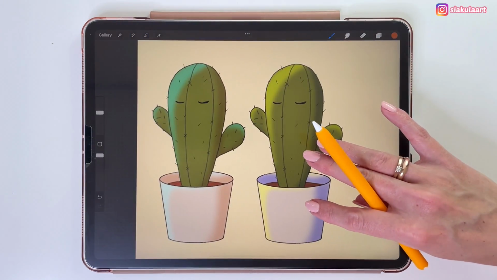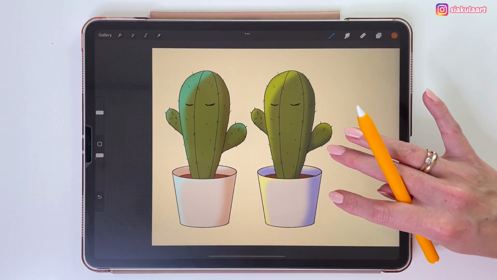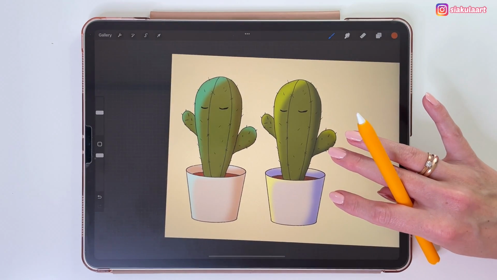I wonder which one do you like more, left or right? Please let me know in the comments. I like the one with the blue light a lot.